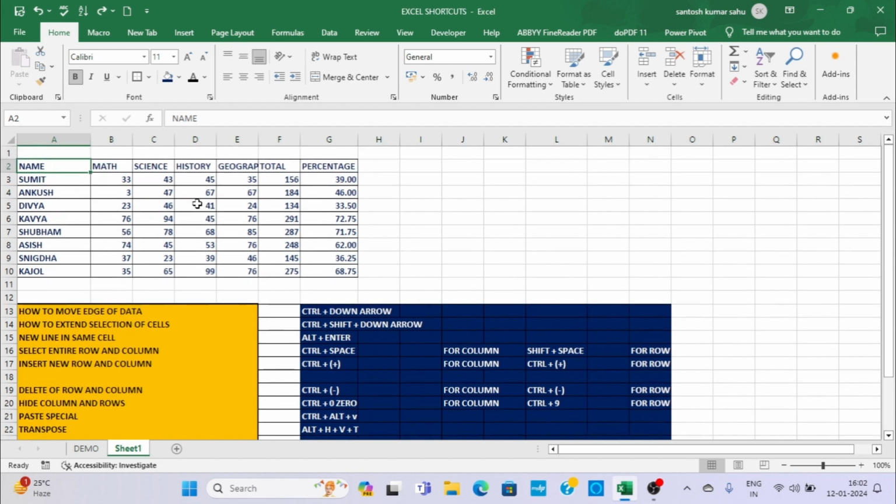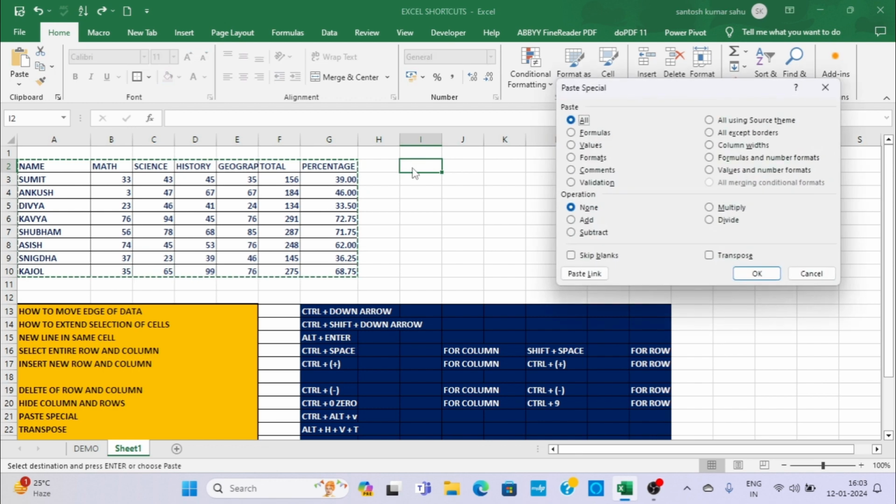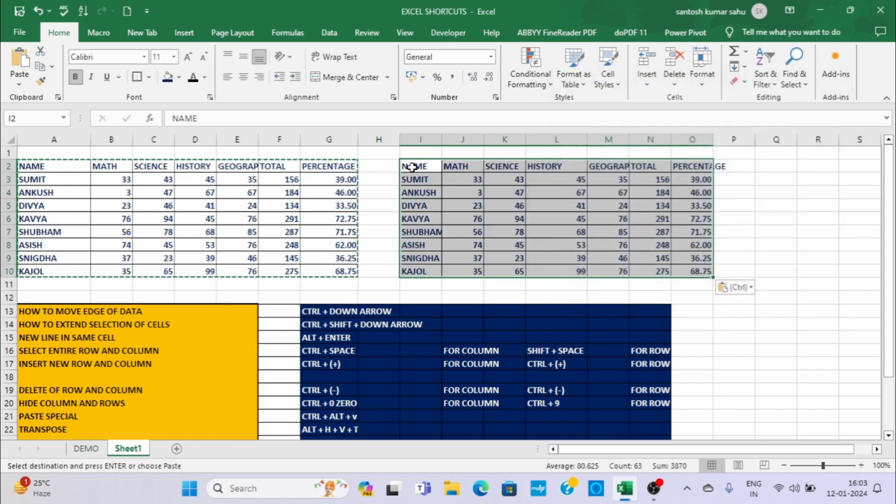Paste special means I want to select the complete range, then press Ctrl C, so that I am able to paste this particular table. And after copying, here I want to paste as a paste special. For that, I am applying Ctrl Alt V, then press Enter. You can see it. By using this shortcut, we are able to paste the data.